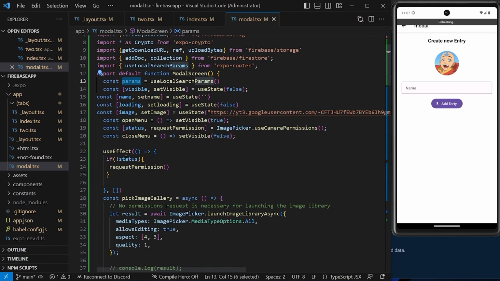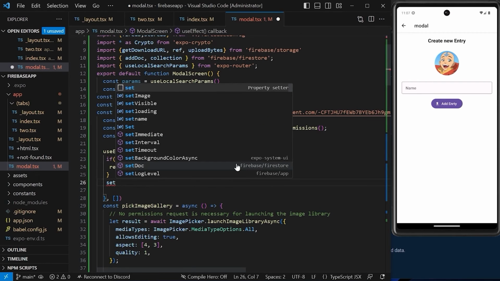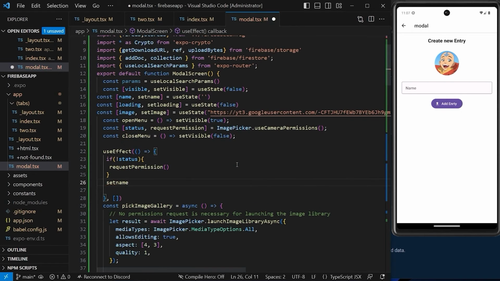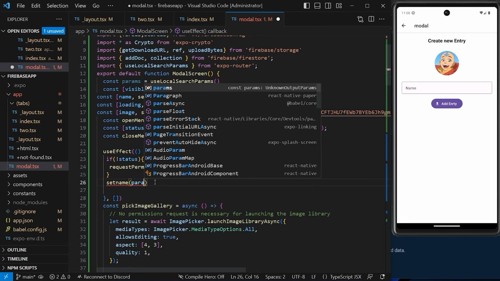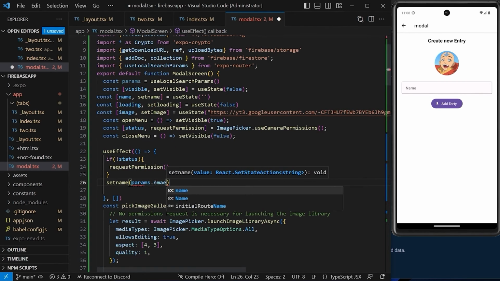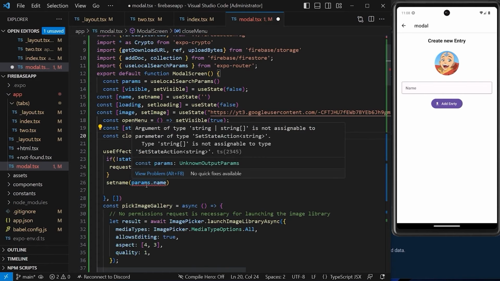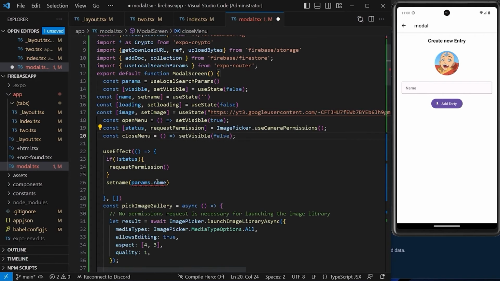So now we'll go to the useEffect of this modal.tsx, and we'll just write over here setName, because we have already the name state and image state from the index.tsx that we copied to our modal.tsx. So we'll just pass params.name, and we have an error. Okay, so React Native doesn't know whether the name exists in this params or not. So for that, we have to declare the type of our params.